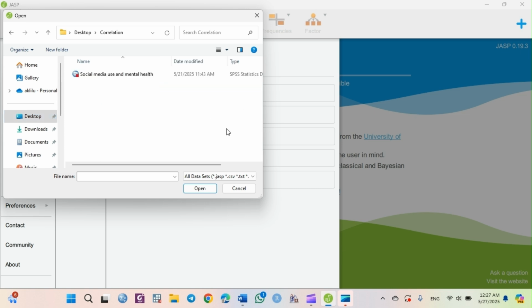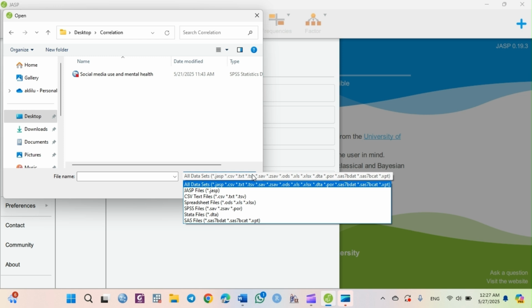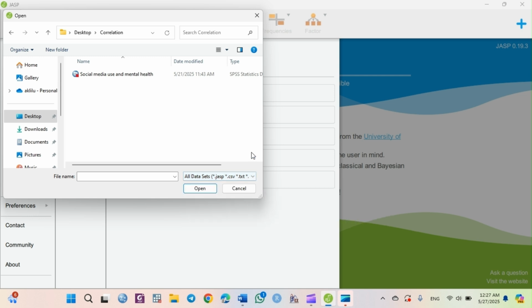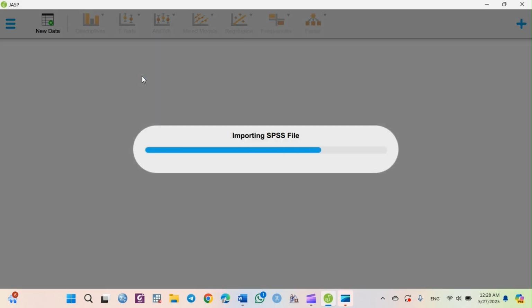In JASP you can import any extensions like these: JASP, CSV, spreadsheet, SPSS, data, SAS, like that. My dataset is in SPSS, social media use and mental health. Let me click on that.